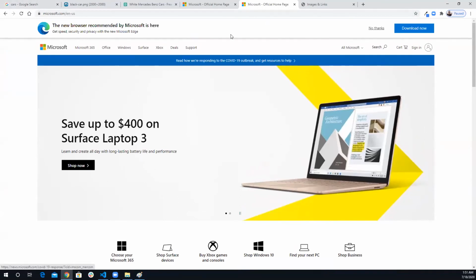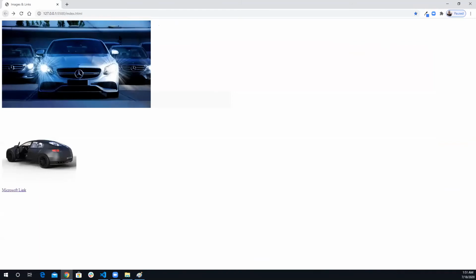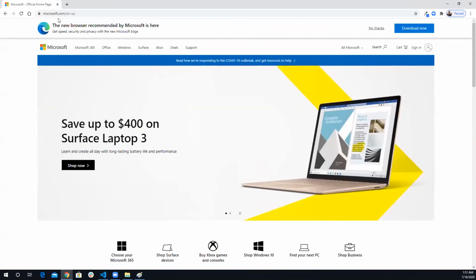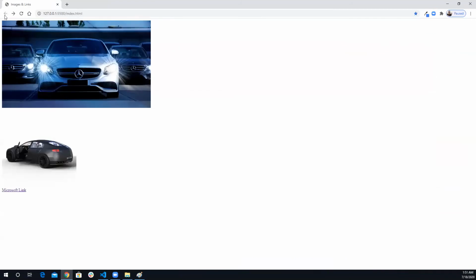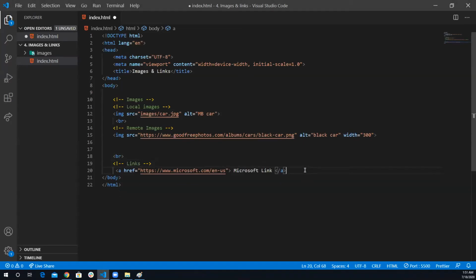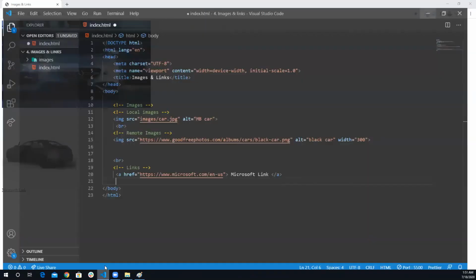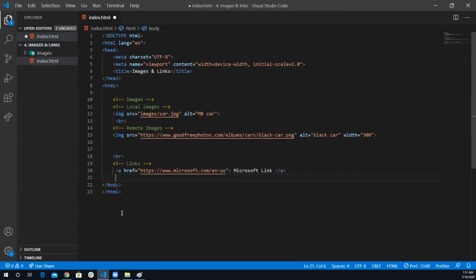But notice that it already left the page. Let me close this so you can see it better. So I can always go back to the page, and if I click on the link, it will leave my page and go to the Microsoft page. Probably that's not what you want. You don't want to divert the user from your own page. So for that, we have an attribute to open the new page in a new tab next to your web page tab. In that case, we're going to use the target attribute.